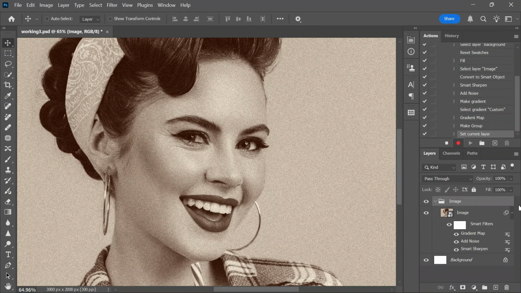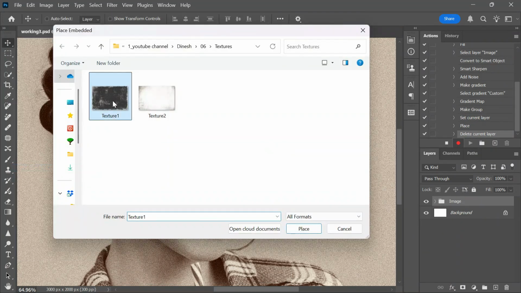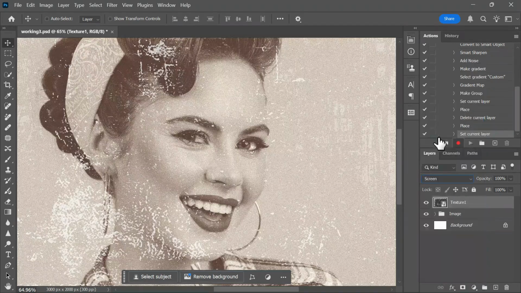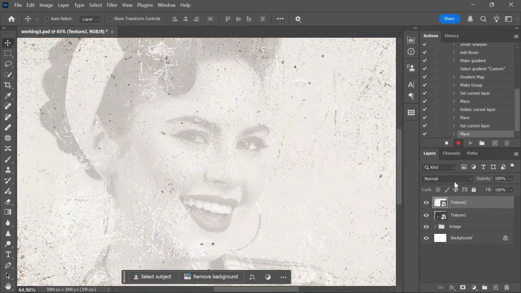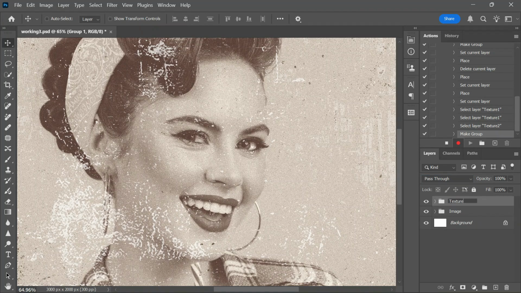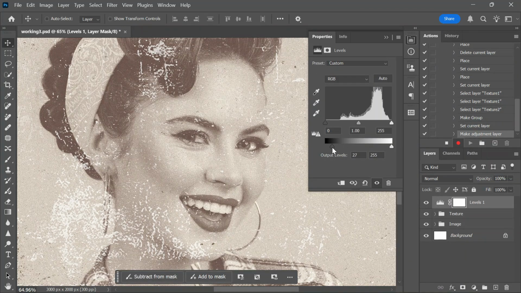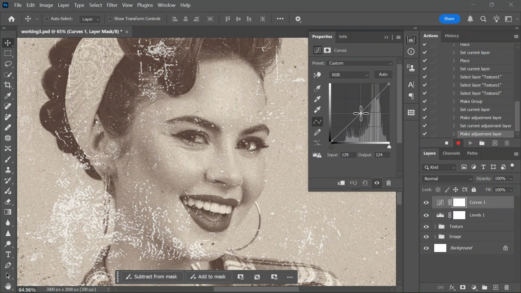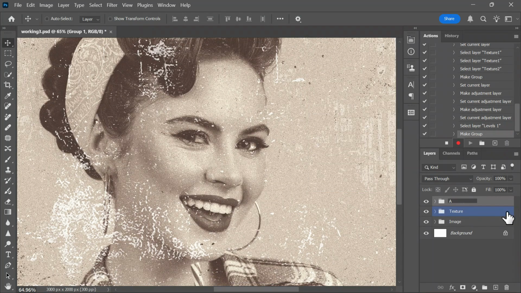Remember that the effect may vary depending on the image's properties, such as size, resolution, and brightness. Feel free to adjust the values as needed during playback. Thanks to the Smart Object Conversion, edits remain flexible and non-destructive. Once all the steps are completed, click the Stop button in the Actions panel to end the recording. And just like that, our action is ready to use.